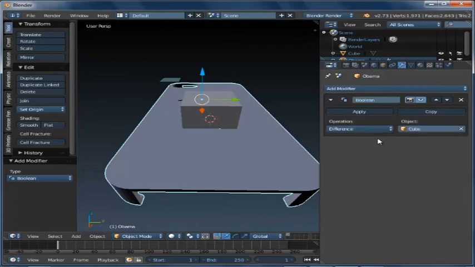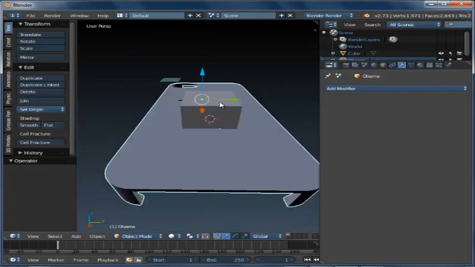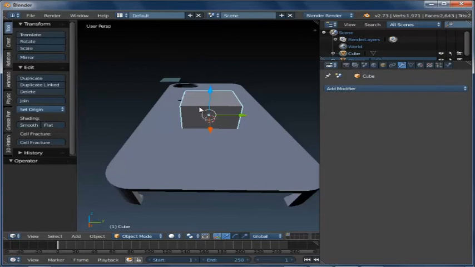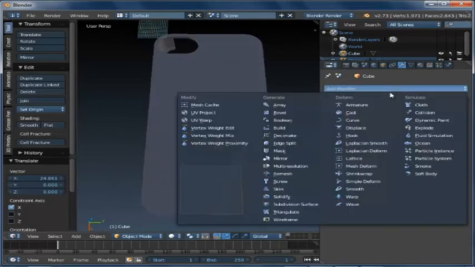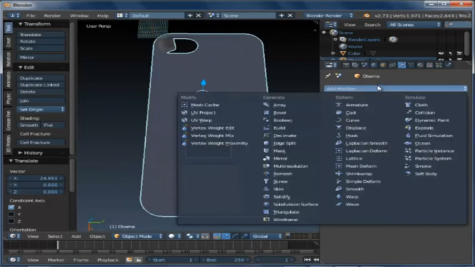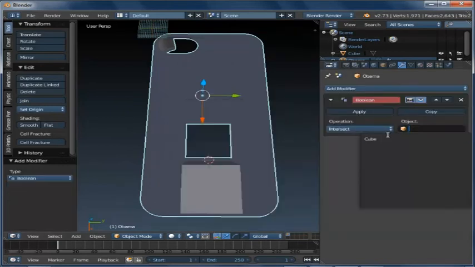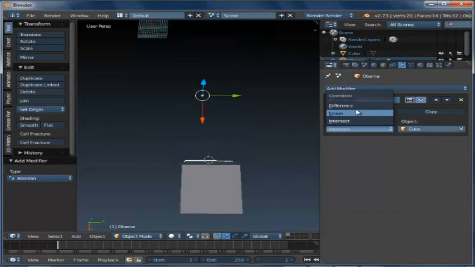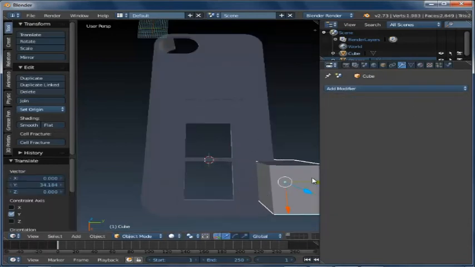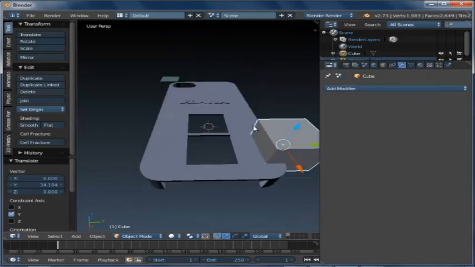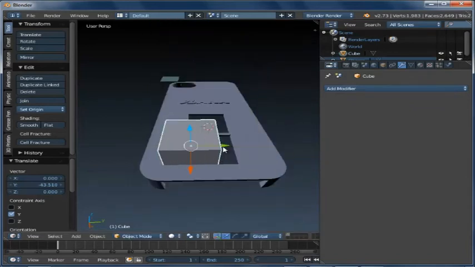Then for object, pick your design. Then pick apply, and you will see it is cut out. Okay, now say we wanted to cut that same design out in another place of the phone case. Well, we can always just move the design, select the phone case again, pick difference for operation, pick the cube, and then pick apply, and it will be cut out again in the phone case with the same design. So you can always reuse the design that you have to cut it out again wherever you'd like.